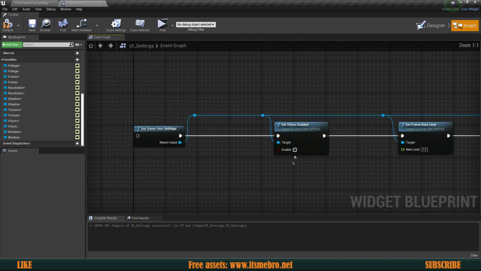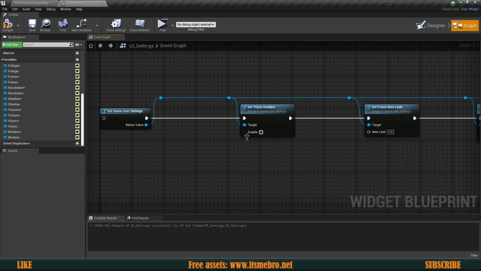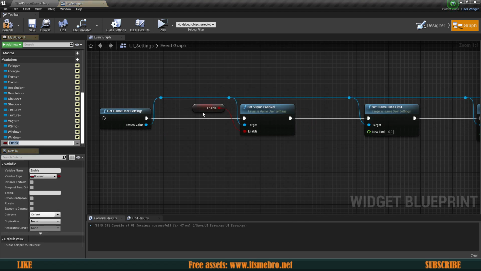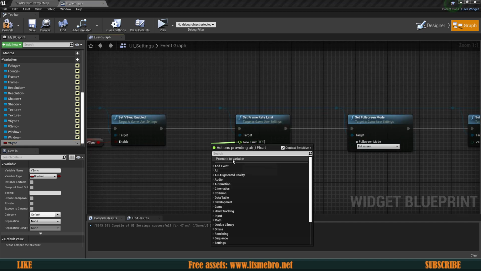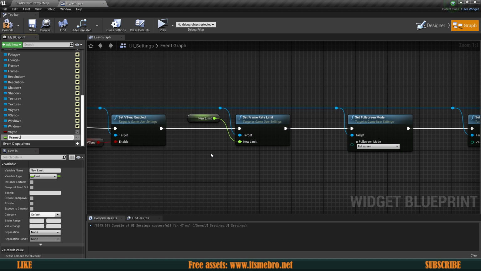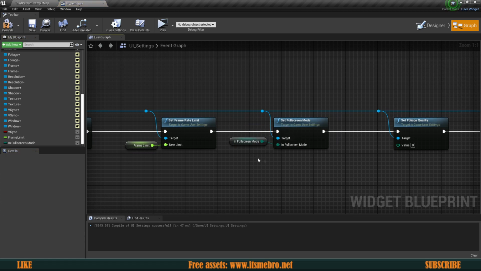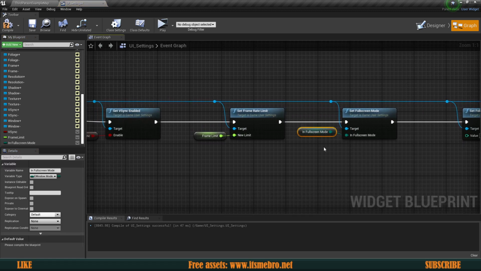What we need to do next is promote these to variables to make our life a little easier. I'm going to drag from the enabled pin and promote it to a variable, and rename it from enabled to VSync. Then we have the frame limit, so I'm going to call this frame limit. For full screen mode, I'm going to leave it be. That's a good enough name, I believe.